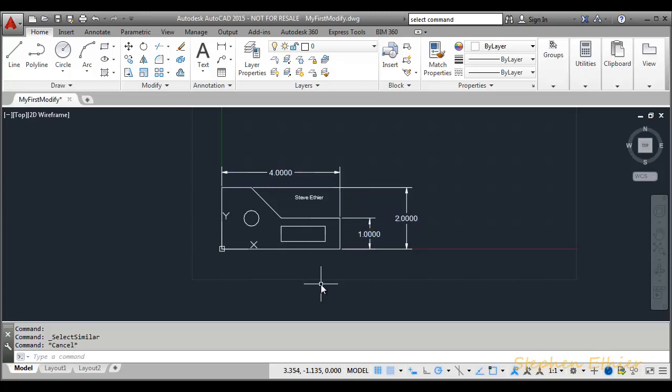Most of the modify commands in AutoCAD use a similar procedure. We're going to use the Move command to illustrate this. Once you understand the procedure, the other modify commands will be easy to learn. First step, you select the modify command. We're going to select the Move command using a keyboard shortcut. A keyboard shortcut is a one or two key command that replaces the fully typed command. AutoCAD has quite a few built into the keyboard shortcuts. We'll talk about those later on.